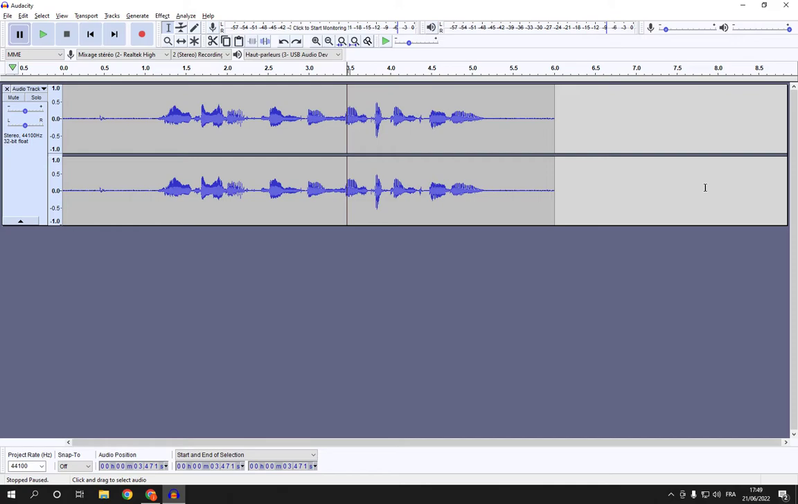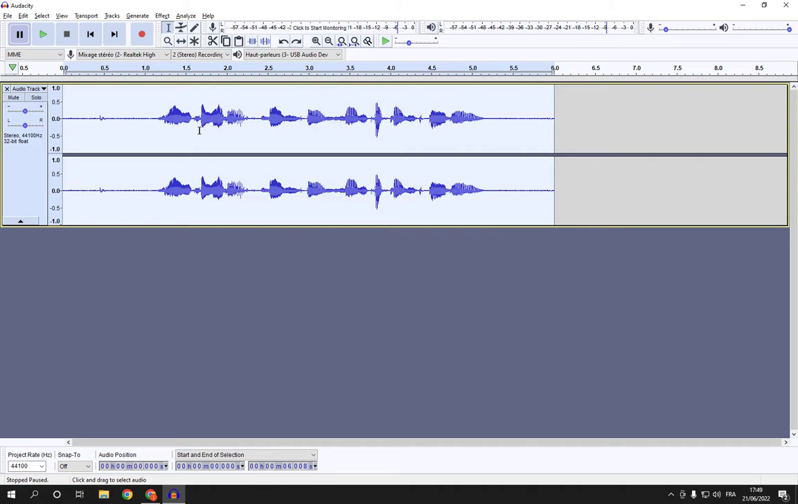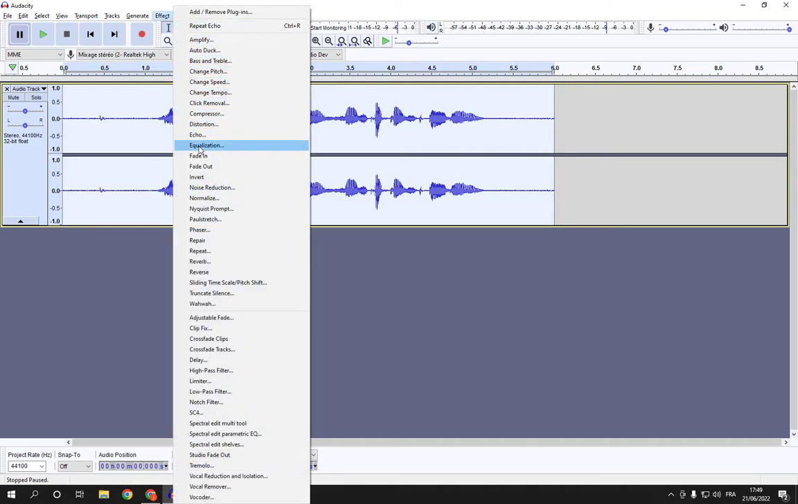So all what you have to do is go to Audacity. As you can see, this is the home page. Now all what you have to do here is simple. Just select your audio by double clicking, and click here on effect and go down until you find equalization.